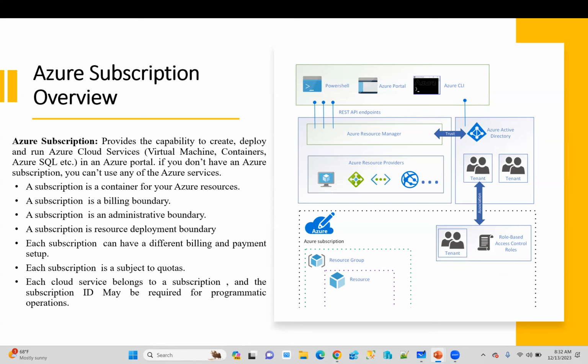Okay. Now, subscription: without that, you can't do anything. Please keep it in mind. Subscription is a container for Azure resources. You can call it a container. Whatever resources you are creating, whatever services you are deploying, all the services will be placed in this subscription. It is acting as a container, and you can also call it a billing boundary.